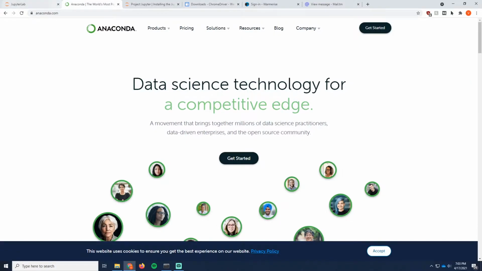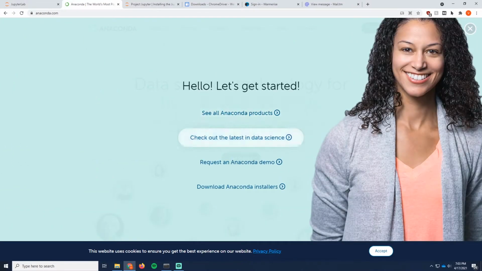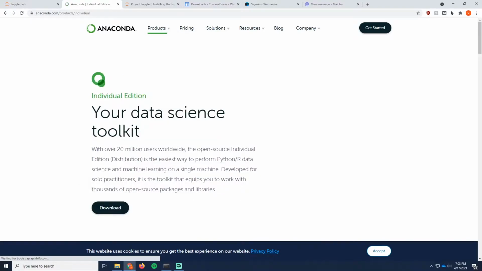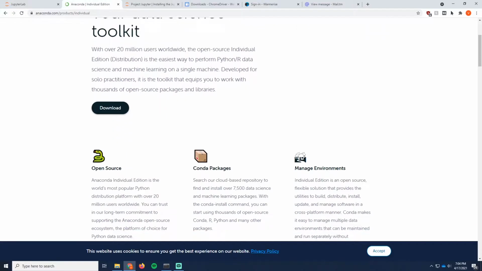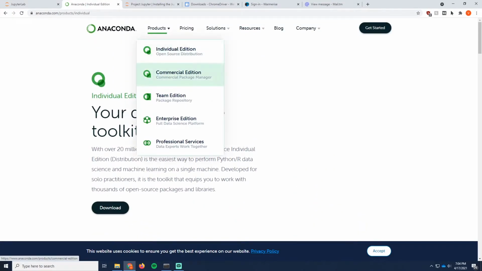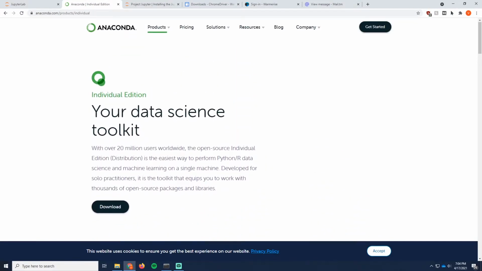So you want to go to anaconda.com. This will be our Python base. Basically, you go to get started. See all Anaconda products. Actually, no, we should go here, individual edition. I'm pretty sure you don't own a business with 200 employees. If you do, then you have to use a commercial edition. But you just press download. I already have it downloaded, so I'm not going to download it again.